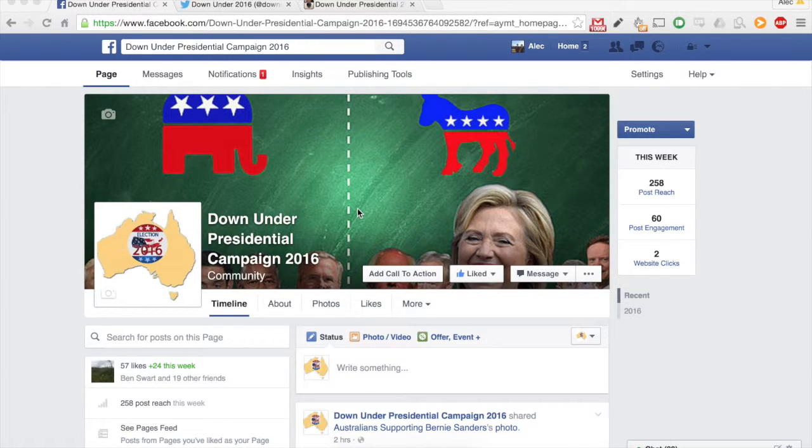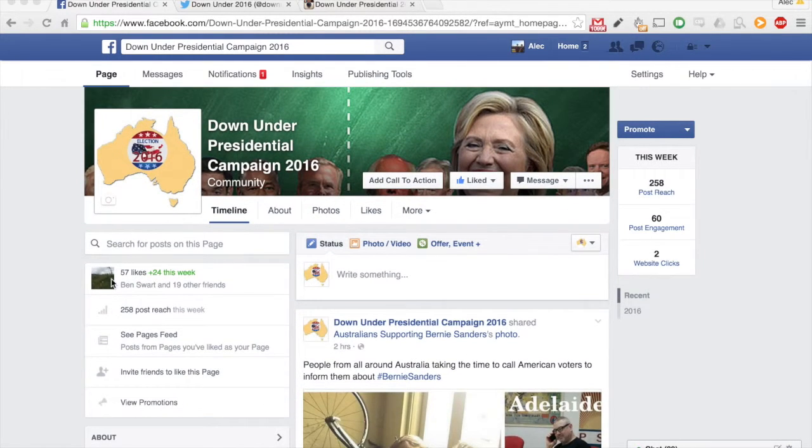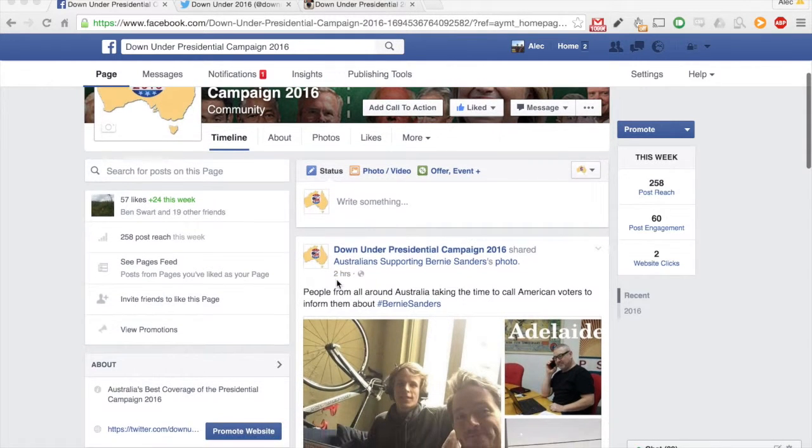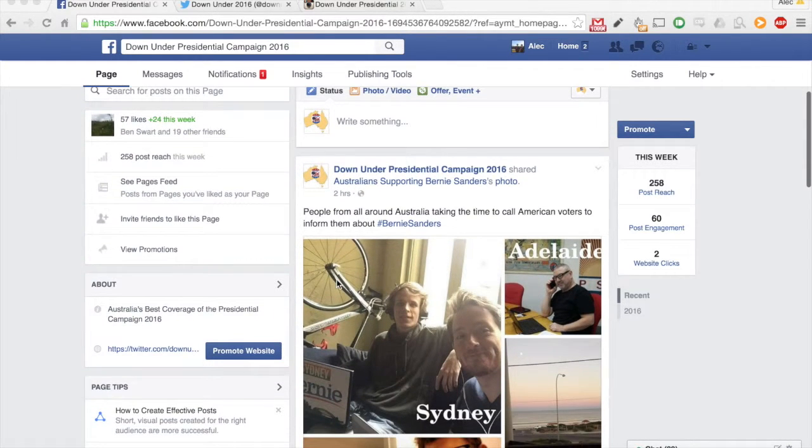Now I'd like to take some time to further explain elements of the Facebook page. So this would be the home page of the Facebook page. As you can see, we have a cover photo here of the respective Democratic and Republican candidates. We have our own unique created display picture here of Australia with a little election badge on it. And we'll scroll down here. We currently have 57 likes, 24 new this week.